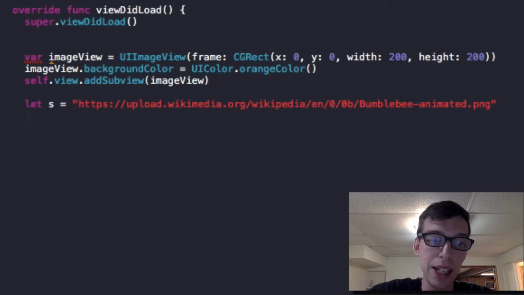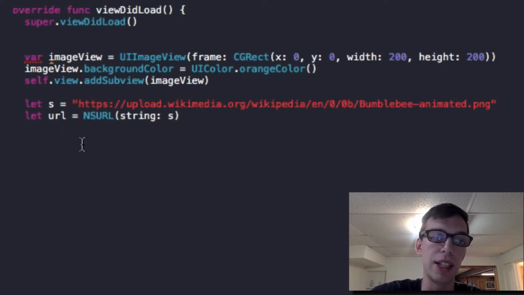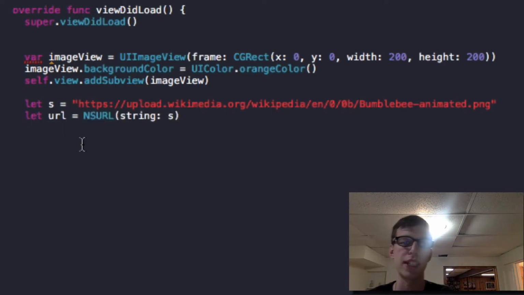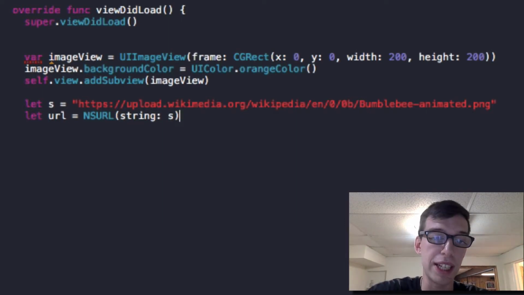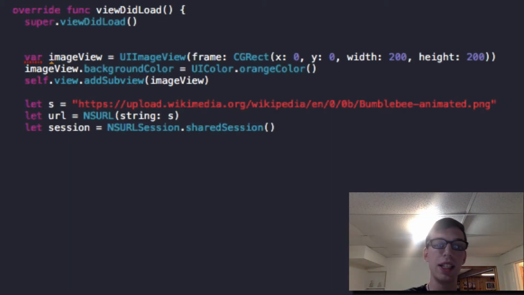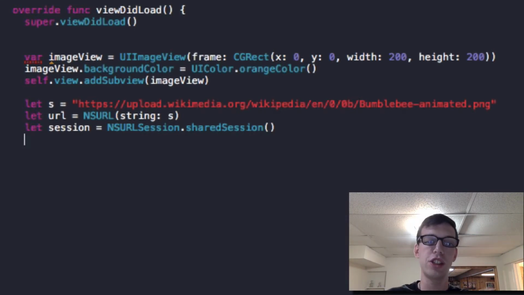Okay, so then we're going to create a NSURL object, and that's used to represent the actual URL that we're visiting, and we give it a string of S right there. And now we have our URL, so we know where we're going to visit. We also need to create a session, an NSURL session. And this is Apple's way of handling the internet, or Apple's very generic way.